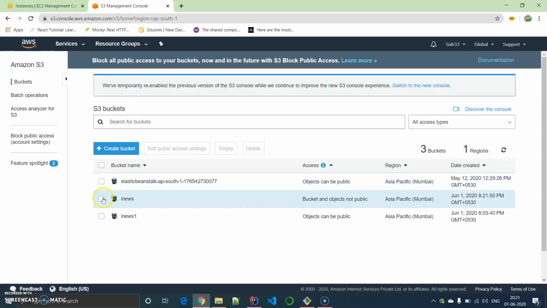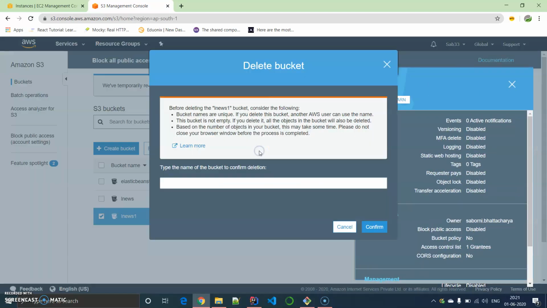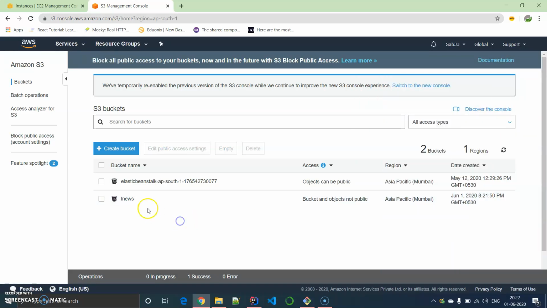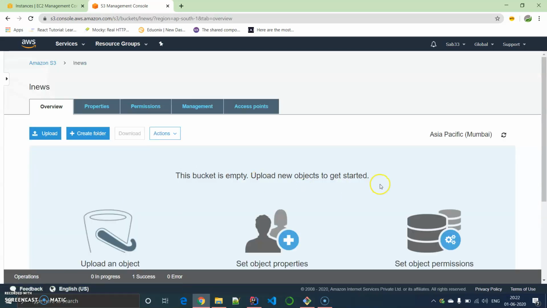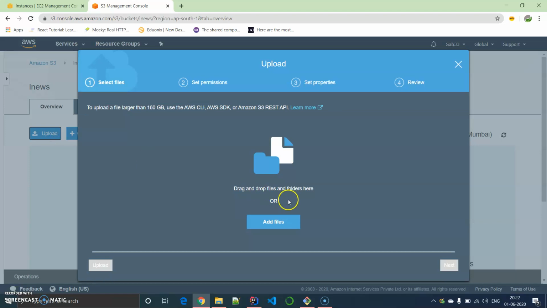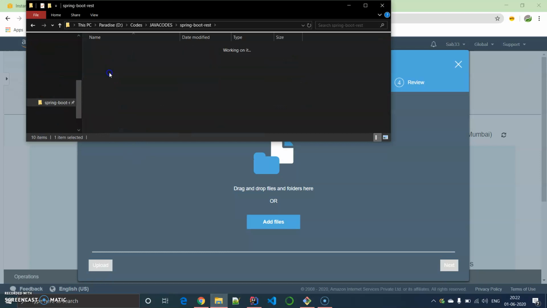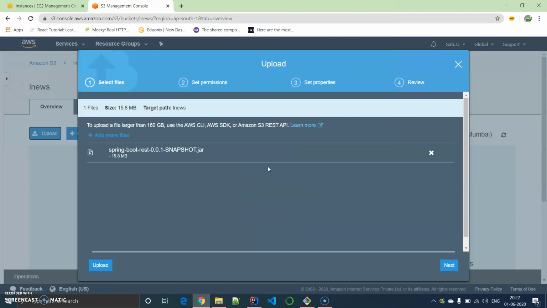And what I'm going to do is delete one of the old buckets. Type the name. I'm going to delete the old bucket. Deleted. Now let me open this bucket, and inside this bucket I'm going to upload my jar file. And where is my jar file? It's pretty handy in the target folder, you will be able to find it, and here just drag and drop it. It won't take much time, then you have to upload it.